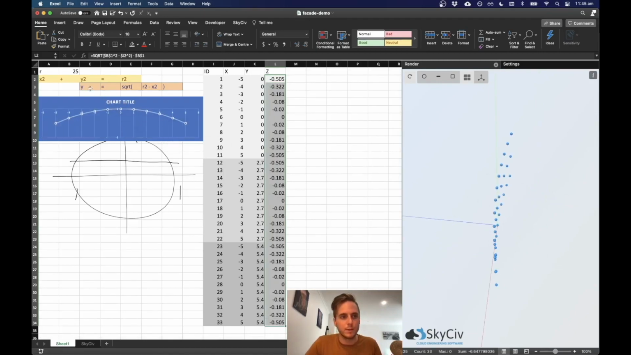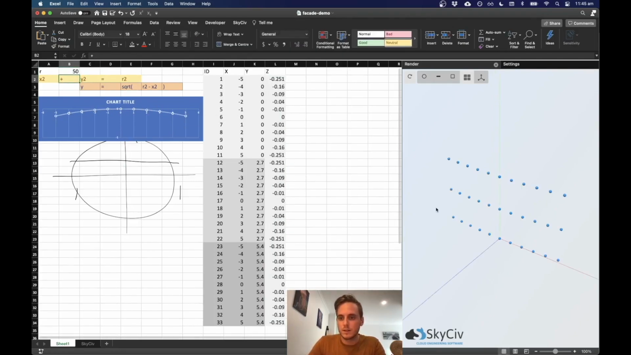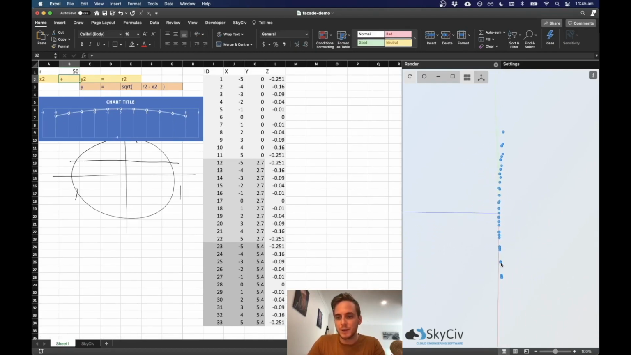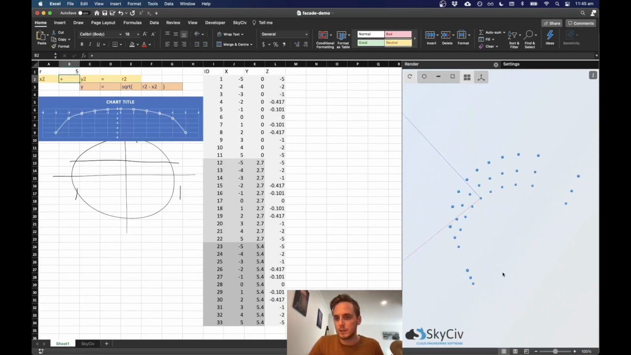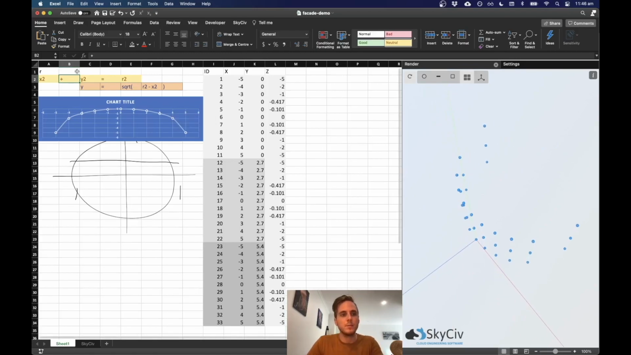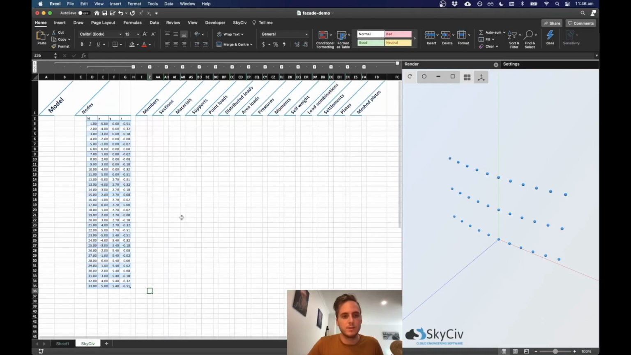The really cool thing about this is that it becomes a parametric situation. So we could change this radius and, you don't really have much to reference off here, but you can see it became a bit more flat. So if we took this down to say 5, it'll become very curved. But let's just take that back to 25 and head back over to the SkyCiv sheet.